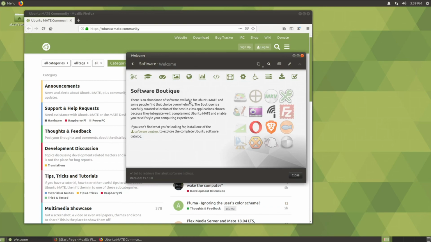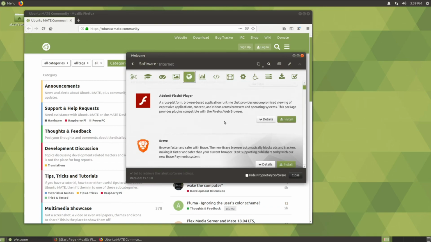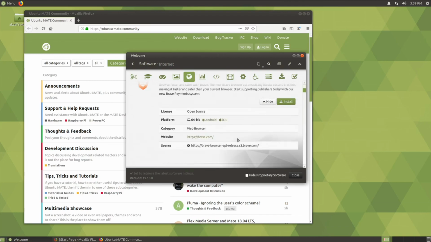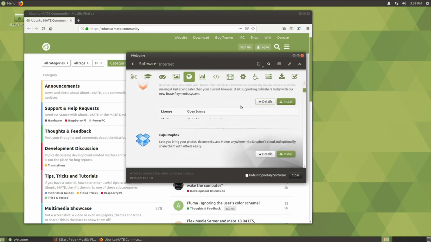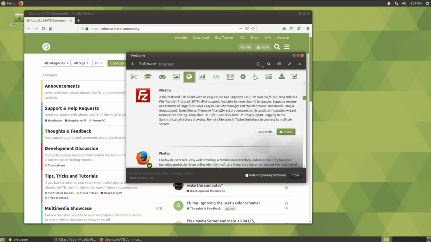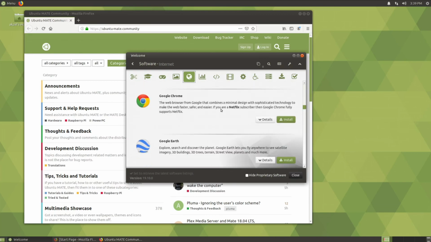as well as a number of apps that are not in the Ubuntu repository, such as, if we go to internet, we have Brave. That's not in the Ubuntu repository. They're just grabbing that from the Brave releases source. So there's a bunch of nice additions here as well. You can also get Google Chrome through here, whereas normally you would have to go to Google's website to download Chrome. So Software Boutique, another great thing that Ubuntu Mate does.